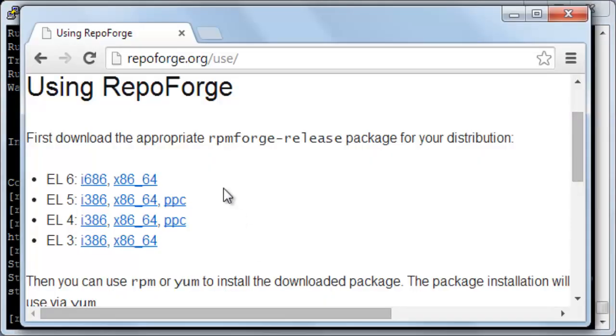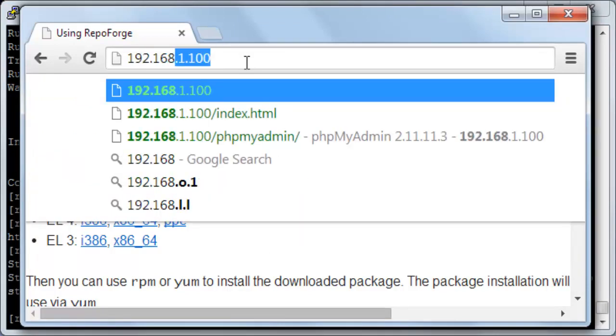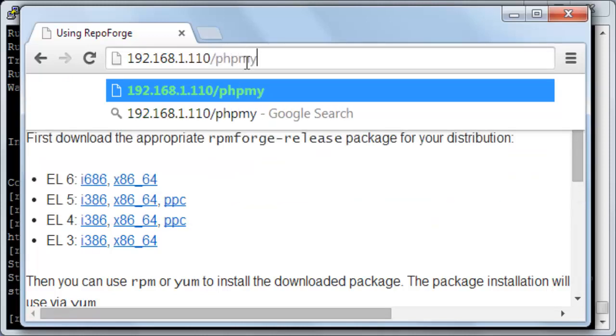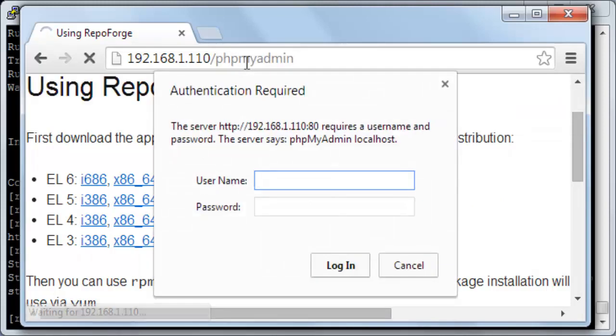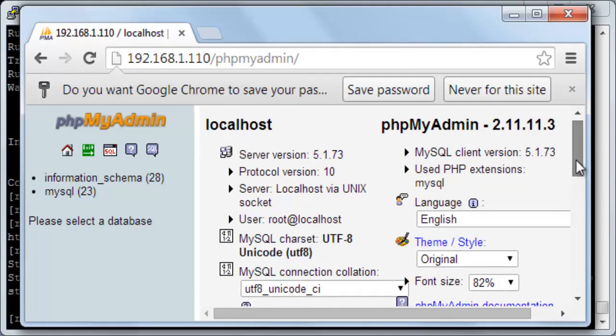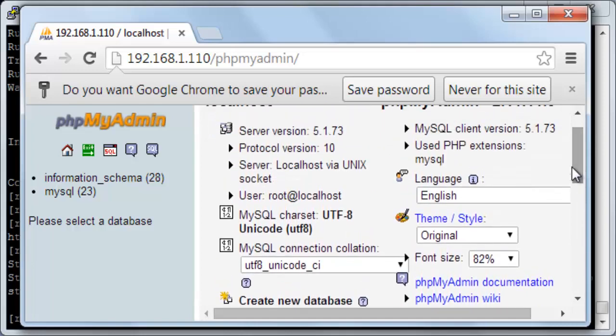I will now open the browser and I will type the IP number 192.168.1.110 and then /phpmyadmin and enter. It will ask me for the username and the password. The username will be root, and of course the password will be the root password. And then click on login, and you can see here that I have successfully accessed phpMyAdmin.